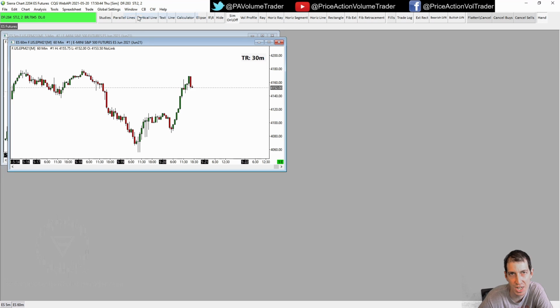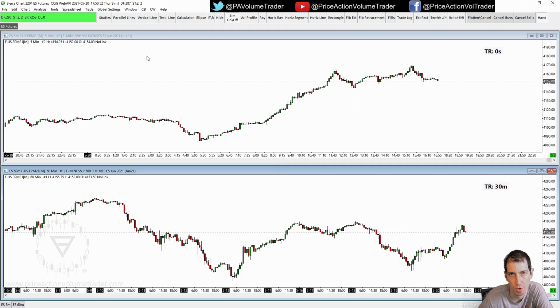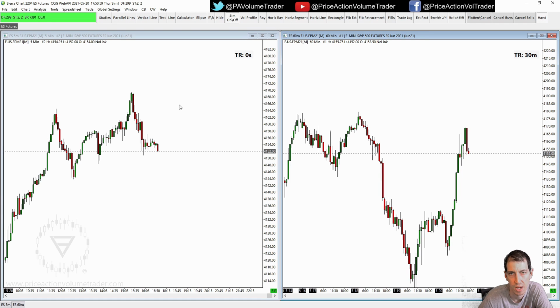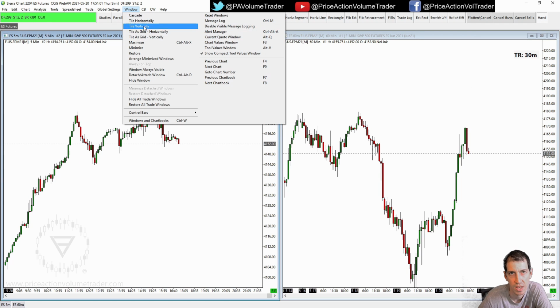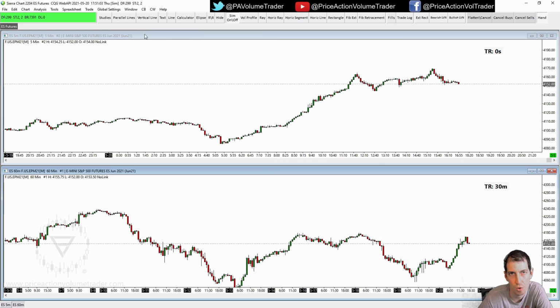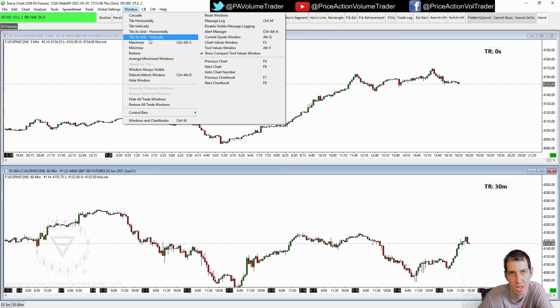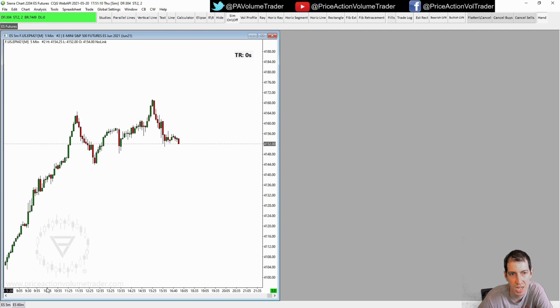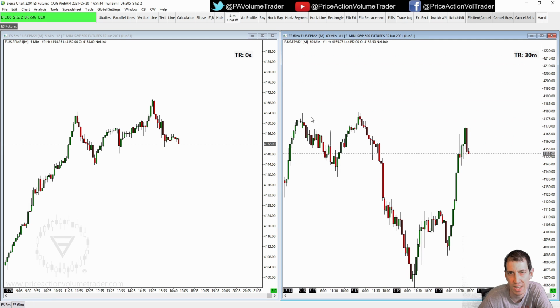If you put cascade, it just puts all the tabs you have sort of ordered like little tabs down. If I put tile horizontally, it splits it in two lengthwise. Vertically, splits it in two upright. If I put tile as grid horizontally, it just does like this. Tile as grid vertically, etc. If I put minimize, it'll just minimize the chart that I had highlighted here.